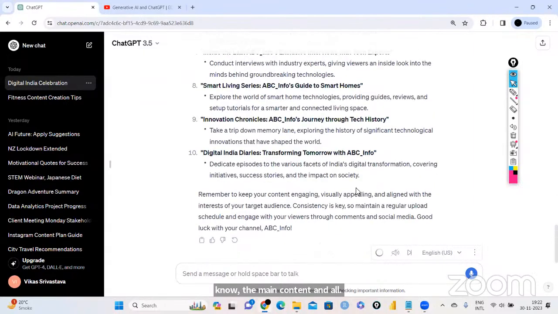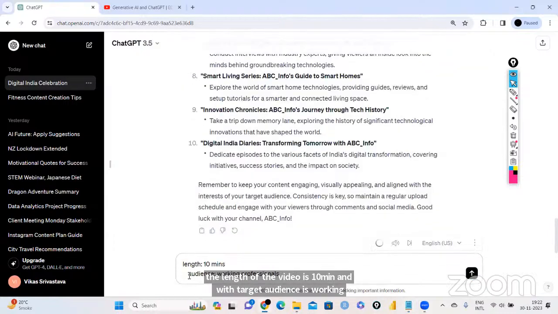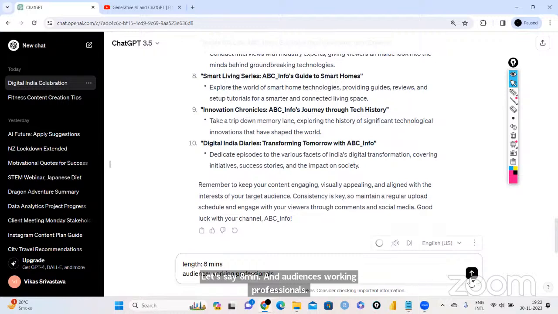Like this. You can also specify how much time you want the video to be. Like, let's say you want to create a video for 5 minutes or 10 minutes or 12 minutes, accordingly it will generate the script. So all of this information you can provide, like, let's say the length of the video is 10 minutes, and my target audience is working professionals. So we can specify these two specifications. Like, let's say the length is 8 minutes and the audience is working professionals. So accordingly, it will modify this particular script.